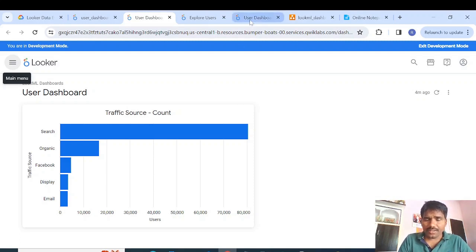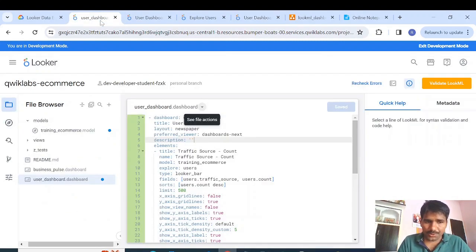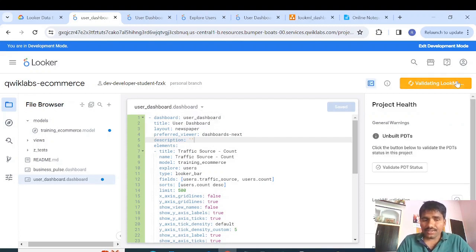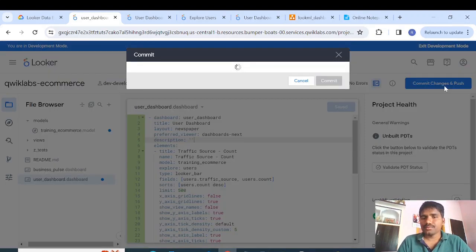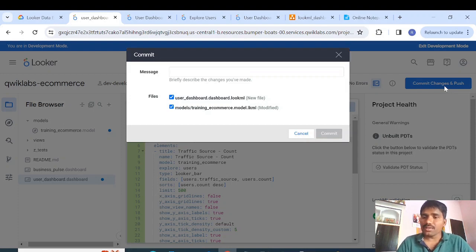So the next step, right, the third step is very important. Once you create your LookML dashboard and once you add the LookML dashboard file in your project, the next step is validate first, then commit the code into Git. This one, commit changes and push. You have to commit your changes. That is the third step.